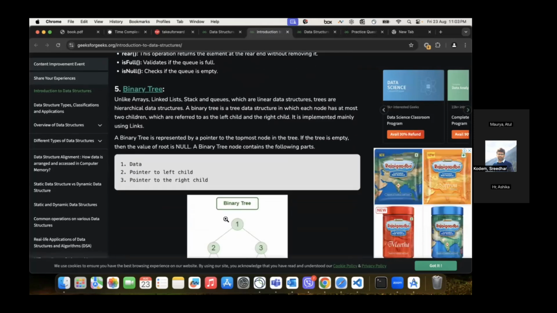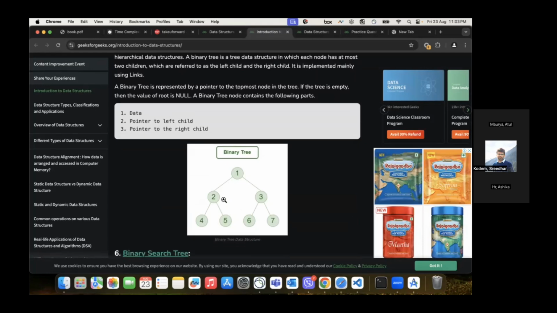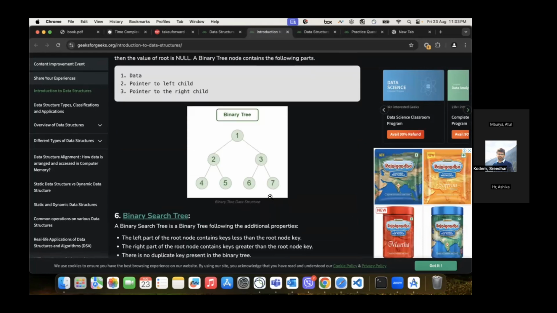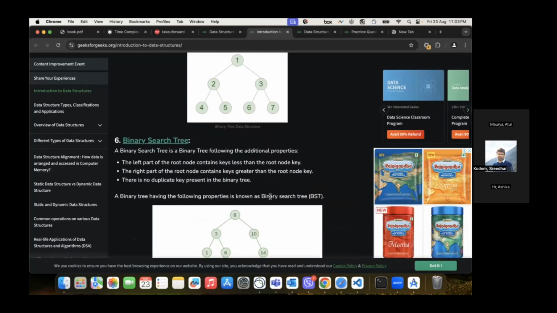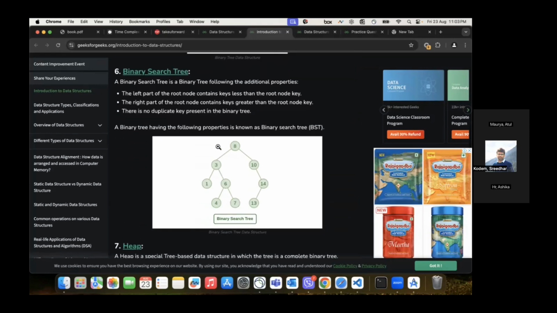Binary tree is similar to a tree which has only two child nodes, left child and right child, for each parent node. Yeah, correct. So binary search tree is a specific type of tree where each left node will be kept smaller and the right child node will be greater than the parent node.